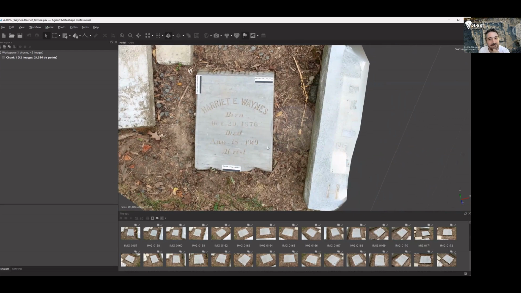If something ever happened to this gravestone, we now have a 3D representation of it, and we also have the dimensions that we can share, so that the family could recreate this gravestone if needed or if they wanted to. So how do we actually do the scale?